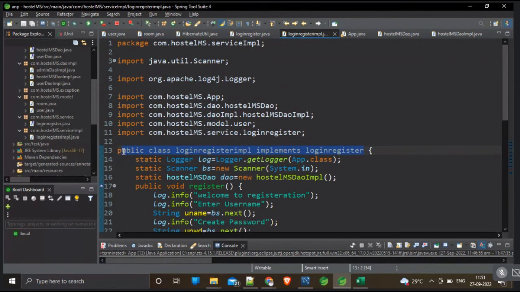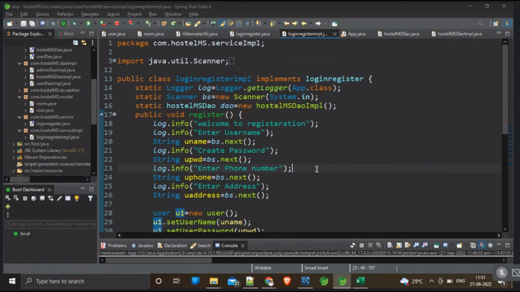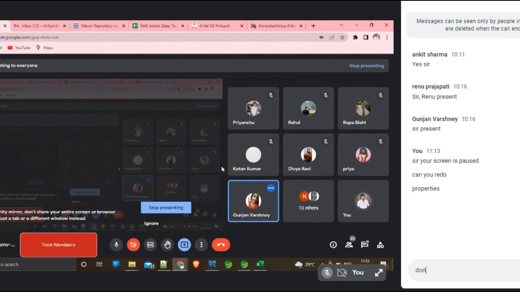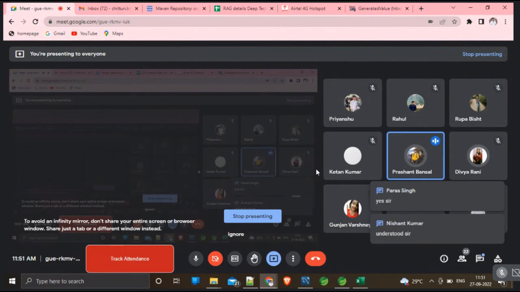Guys, is this okay? Login and registration in the project, is it too difficult to understand? Guys, why so silent? What about others? Divya, Priya, Ketan, is it okay? Neetu, Priyanshu, Rahul. Yes, yes. Yes, sir. Prashant, any doubts? No, okay sir. Very good.